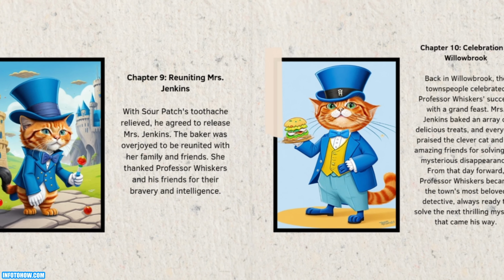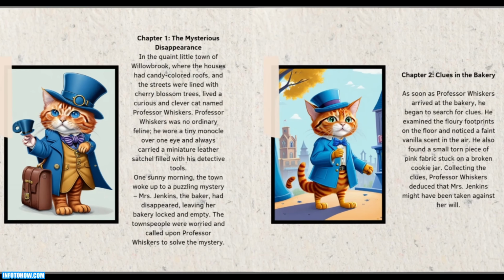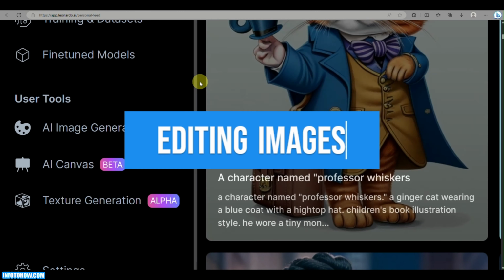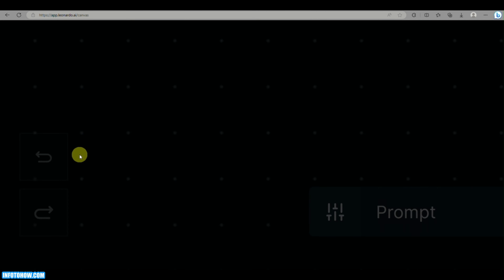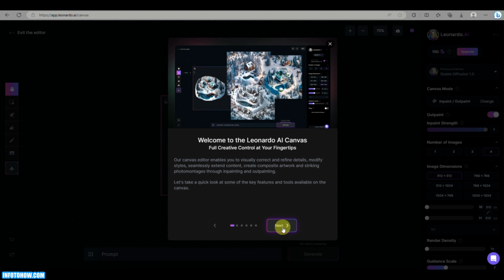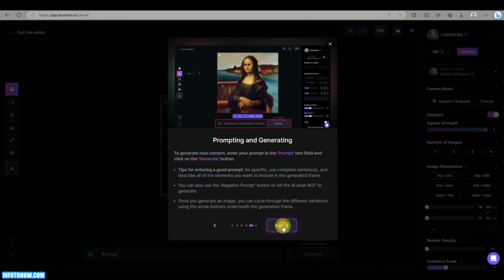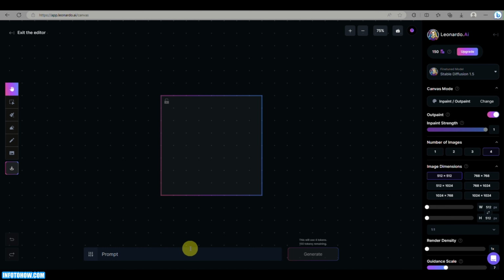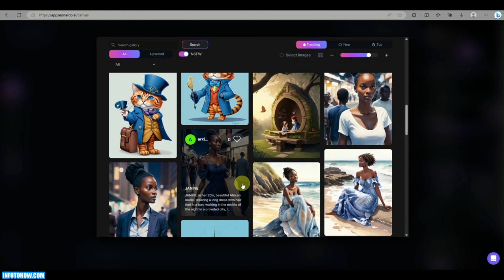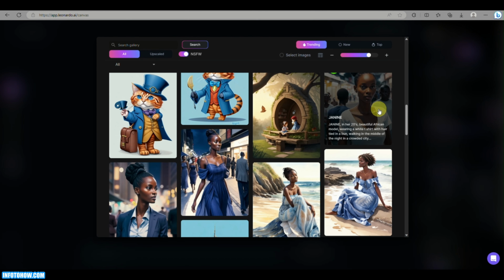You can see you are able to create consistent characters and an illustration that is fitting to your story. Next up, here is editing images with AI Canvas here with Leonardo AI. So simply go to the left side panel of the screen and click on AI Canvas. You can actually upload your image by clicking on this image icon. You can either upload the image from your computer, or you can use the image that you have previously generated, or you can actually use an image that is from the community.